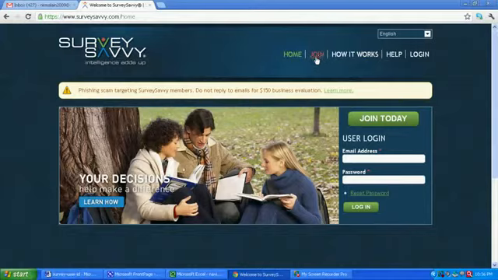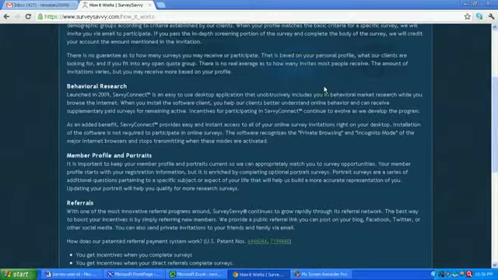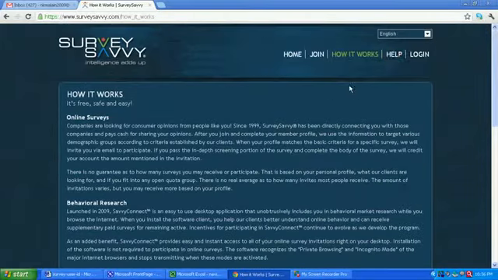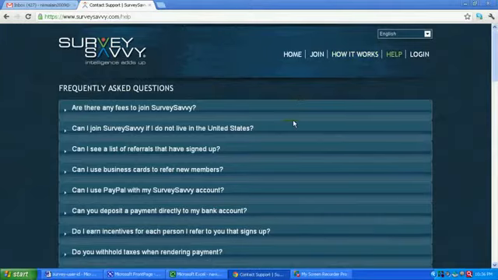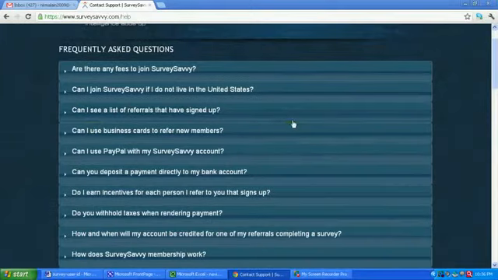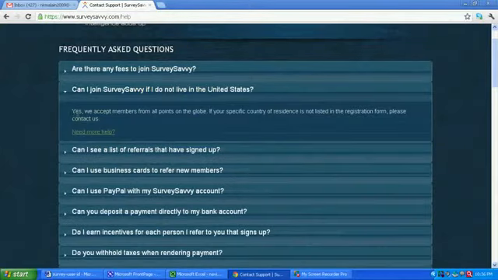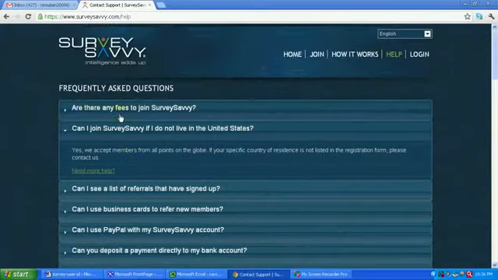You can see over here join section, how it works. They have explained how the thing goes with their website. Then there is a help section. All the answers to the frequently asked questions are given over here. Let's say, can I join Survey Savvy if I do not live in United States? You can see the answer yes. So they accept members from across the globe.